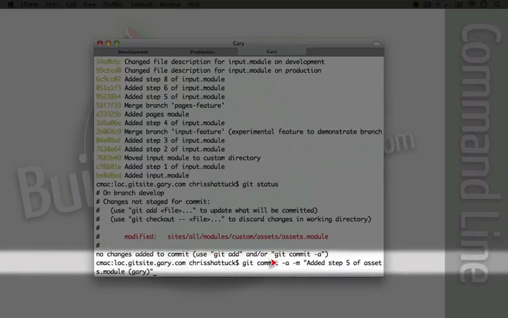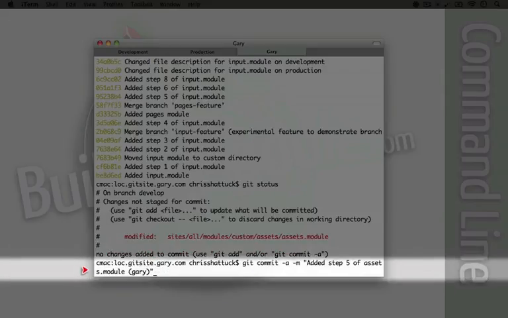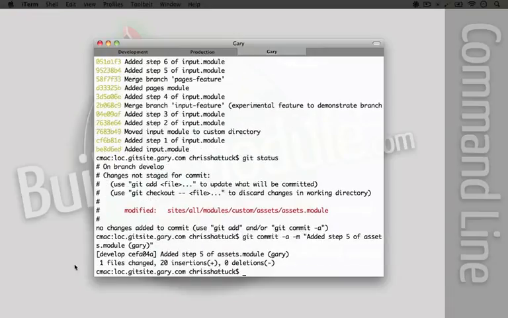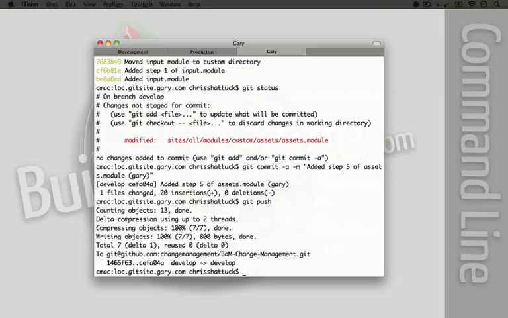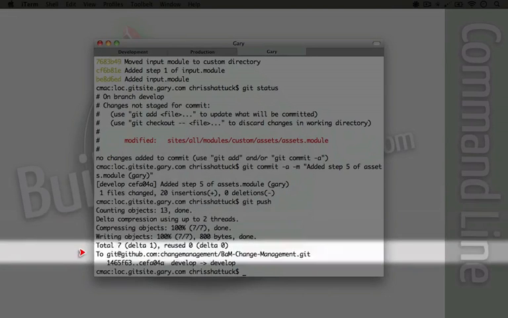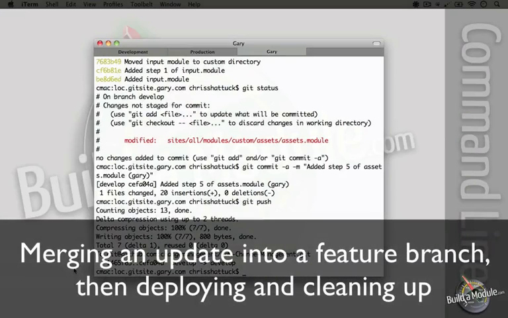Now let's go ahead and do our commit that we did before. So again, we're doing git commit, passing -a to skip staging, and then the message is added step 5 of assets.module with a little signature of Gary. I'm going to hit enter. Okay, we made our commit. Now let's go ahead and do a git push again. All right, so when we look at the output here, it looks like everything went forward okay. So we now have our change.